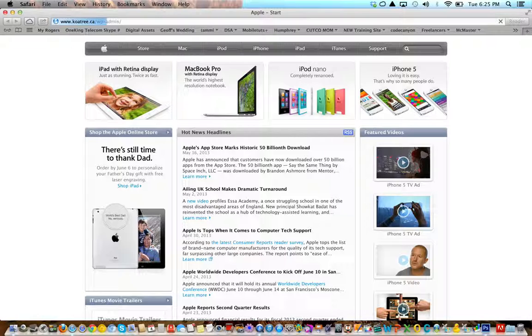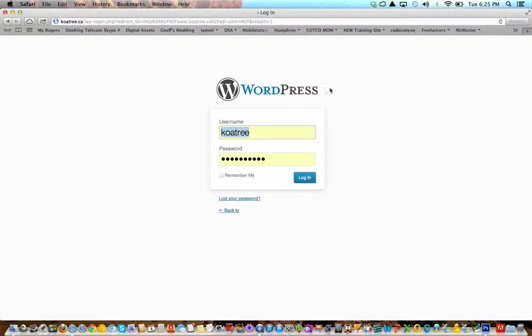I think the username is Coatry, and the password, I believe, is 4776 Hawaii, HAWAII. Yes. So try that. I'm pretty confident that's what it is. So log in.